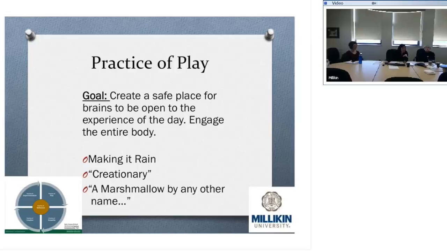Do I have any questions about practice of play from anybody? I love crickets. Cricket. I should have a little cricket button here. But we should. Sound effect.